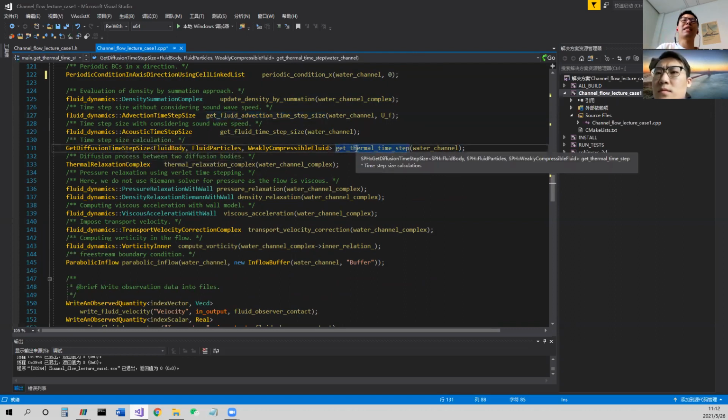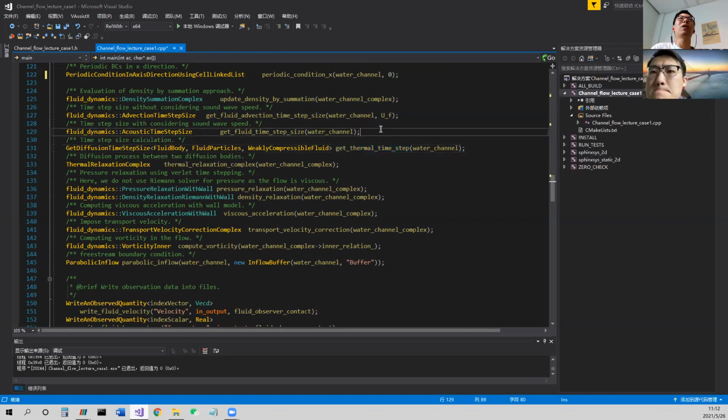So when we have several time steps, we need to choose the smallest time step to forward the computation. If we use a larger one, the field related to a smaller time step will not be current and will be wrong.